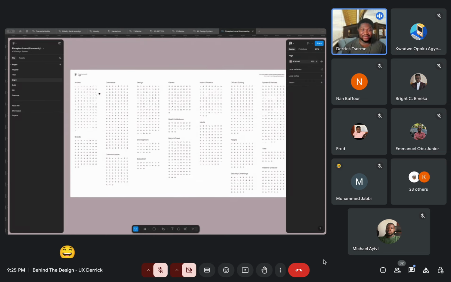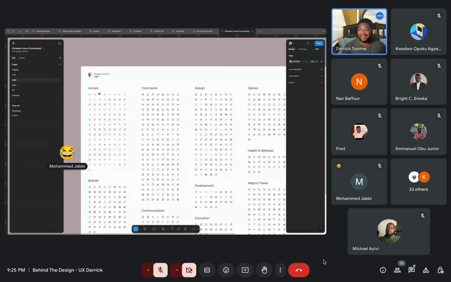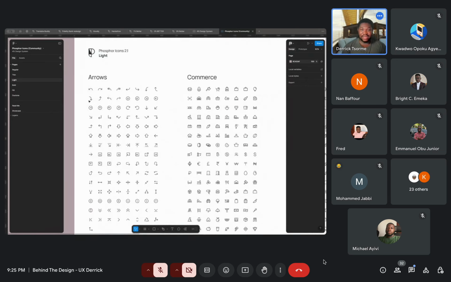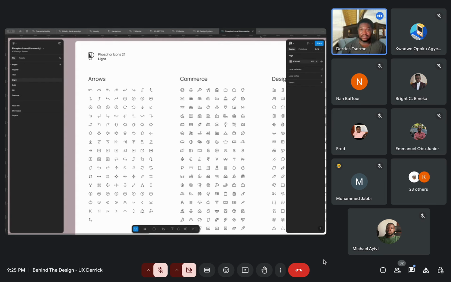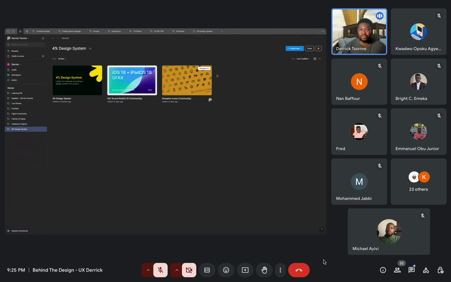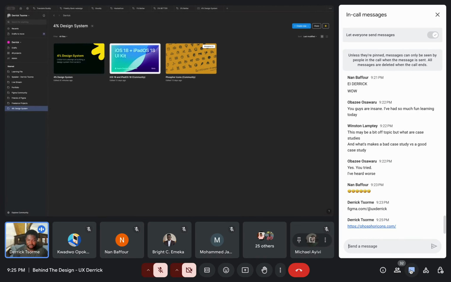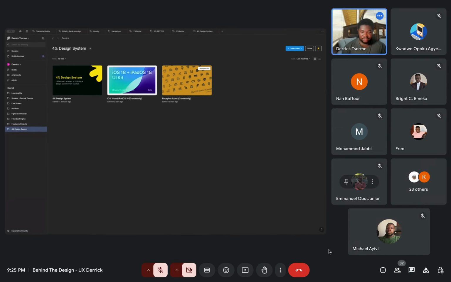So I go to Fossil Icons, and then I just install the icons into my design system, and that's what I use. It's open source. Is it open source? Wait, yeah, I think it's open source. You can use it free, right? You don't need to pay. Yeah, it is open source. You have their GitHub here. So Fossil Icons, you can use Fossil Icons.